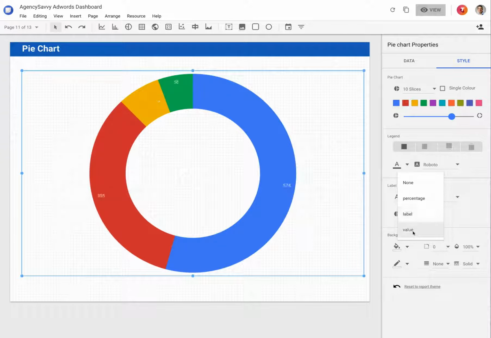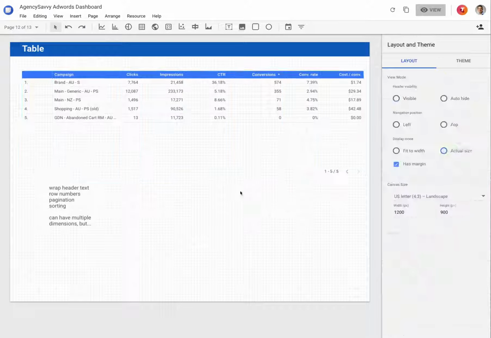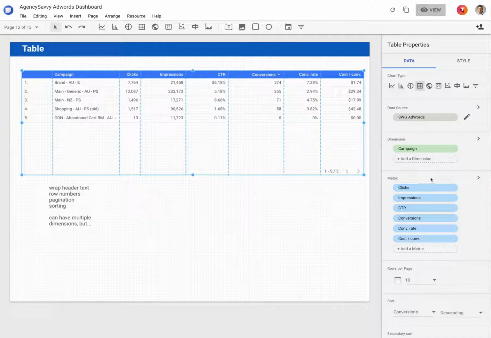Or you may want to put the value on there, but that doesn't work particularly well when it's percentage, I've found. So I'll go back to percent, much better. And then the last one that we need to think about is the table. Again, you're going to use this a lot. So you can have all of these different metrics.